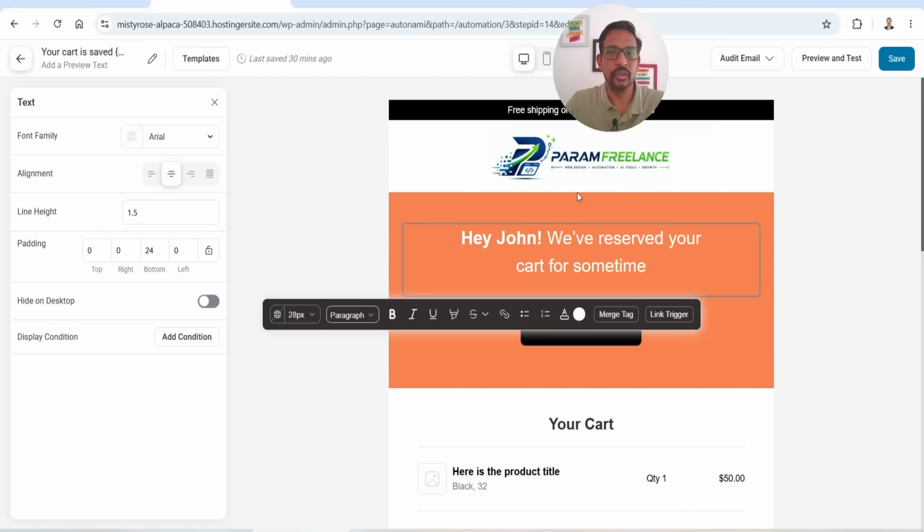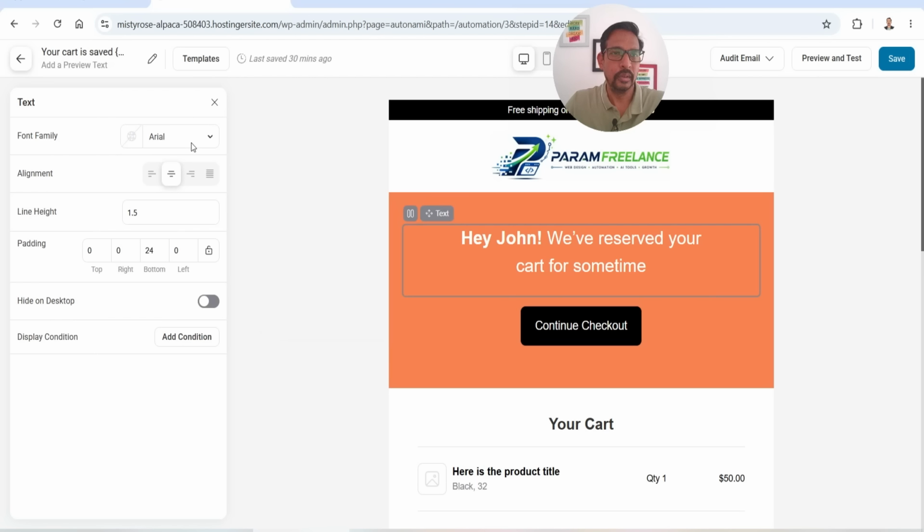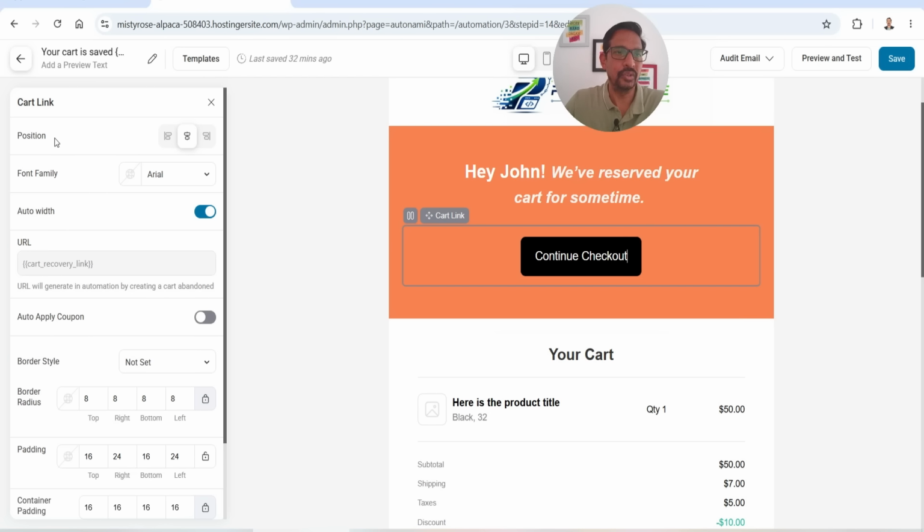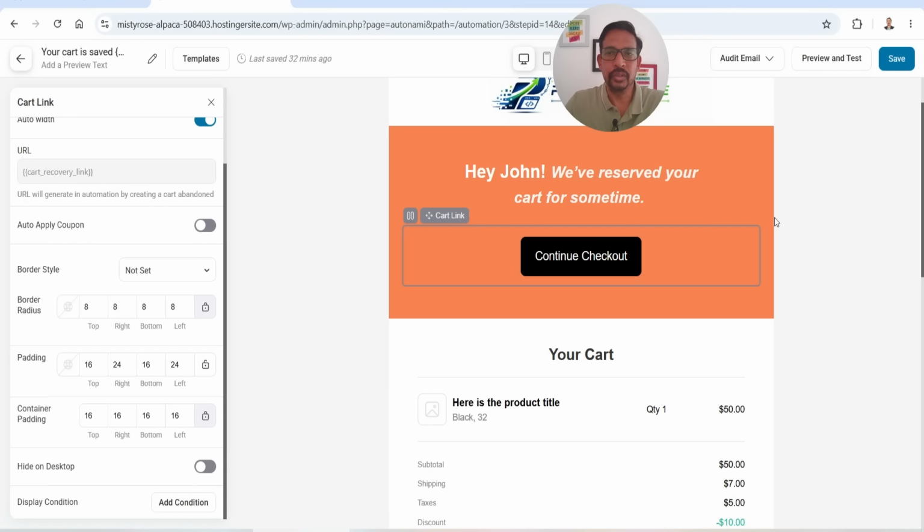And here you will see the settings for this particular content. The font family is set to Arial, alignment is center, line height, this is the padding. If you want to hide it on the desktop, you can select this option, and you can also use the display conditions. This is the text. You can change this text, and if you want to add more content, you can add more content, or you can customize this content. You can change the color, you can change the size also. This is a button you will see on the left hand side. This is a cart link. You can again customize it. You can change the position. This is the URL for this button, which is basically a short code.